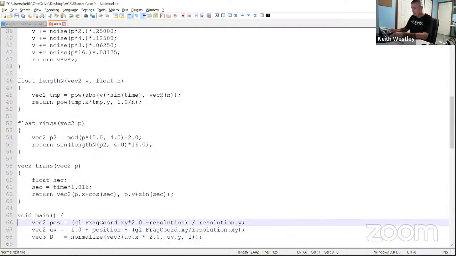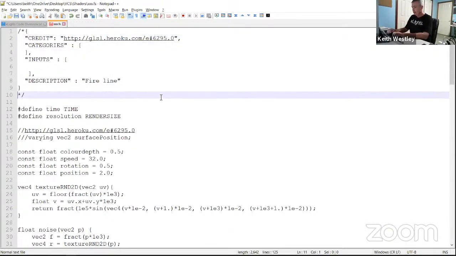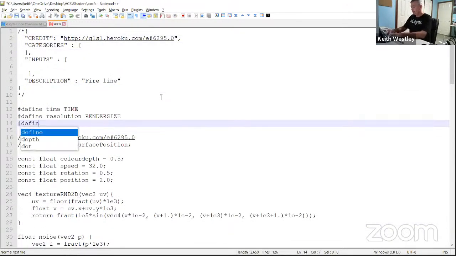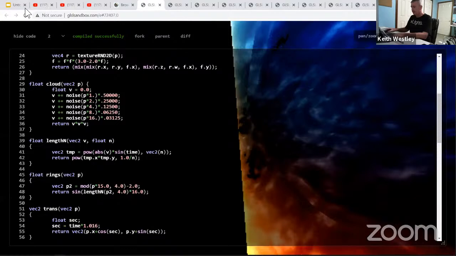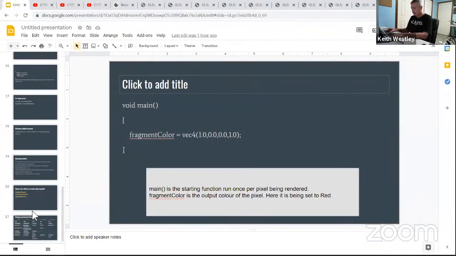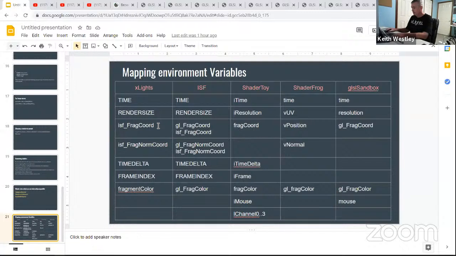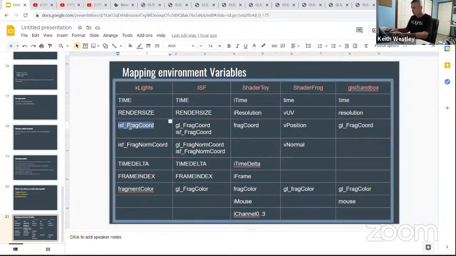The main function looks fine. Some main functions on some of the sites will have extra parameters in here that we would need to remove. Oh, we will need to deal with the glfrag chord. So again, let's do a hash define for that as well. And does anyone remember what we needed to call it in xLights? You were using ISF, but xLights accepts the glfrag chord as well. Yeah, I think you're right. I think behind the scenes we deal with that. And the same with the frag norm chord and frag color.